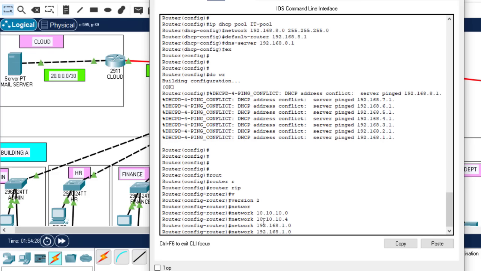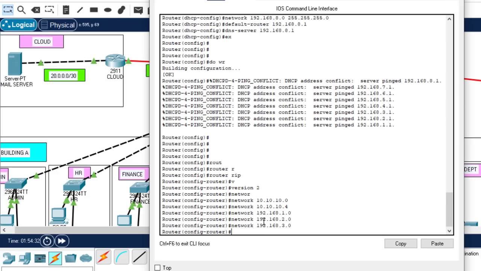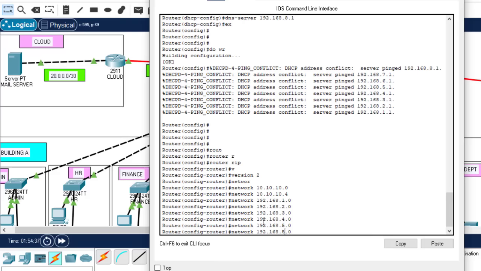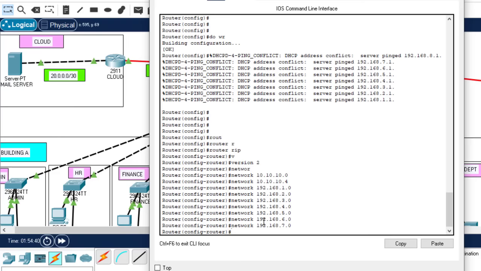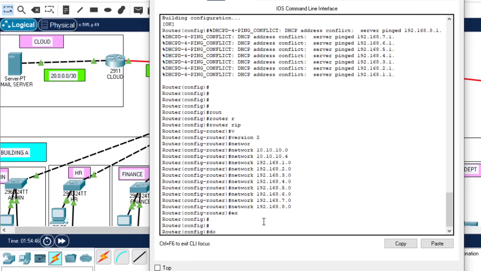192.168.1.0. Then another one is 2.0. Another one is 3.0. 4.0. 5.0. 6.0. 7.0. And finally, 8.0. Okay? Exit. And do write.